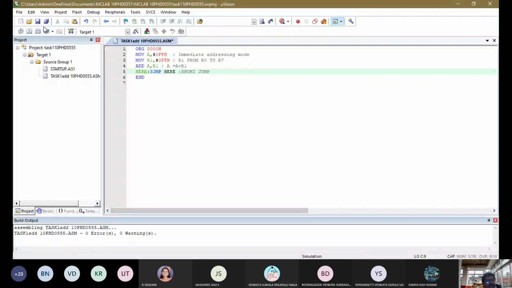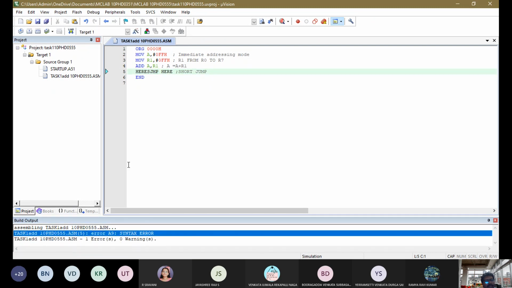I want to save this file. I'm saving this file. No error there also. Then I'm removing one more. Okay, saving. You can see how the errors will be reflected. If you double click, it will show which line the error is on.